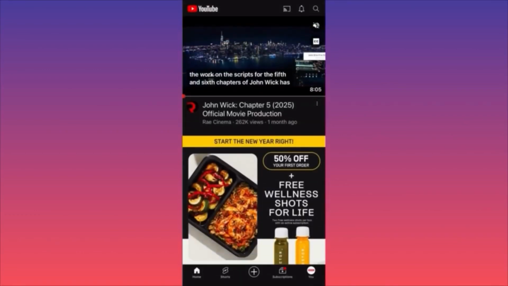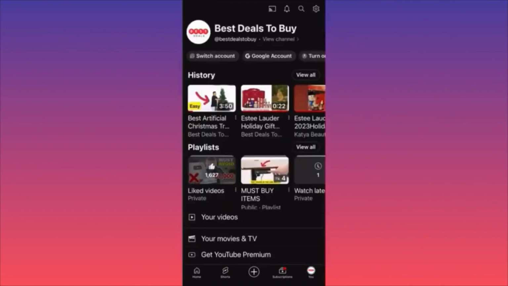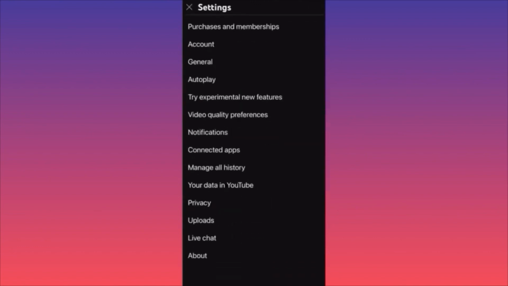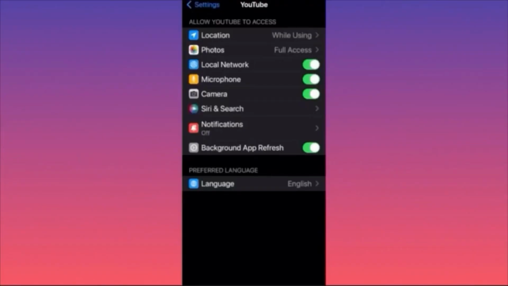Then you want to head to the lower right corner where you see your profile picture. You want to click on it. Then you want to head to the top right corner and click on the gear icon. When you're at the gear icon, you have the option to select general. When you're at general, you go and click on app language, this option over here. When you click on app language, you will have the option to change the language, which is as a preferred language on your device. In my case, this is an iPhone default English language.